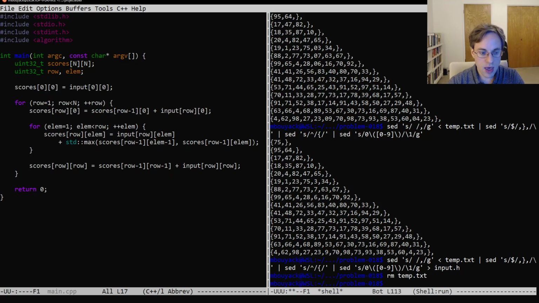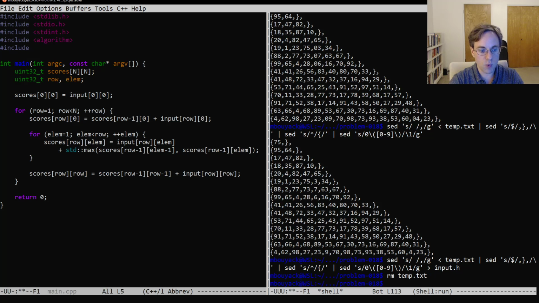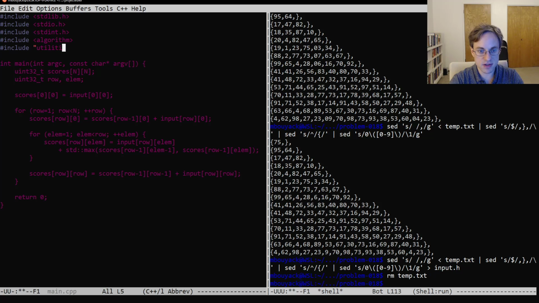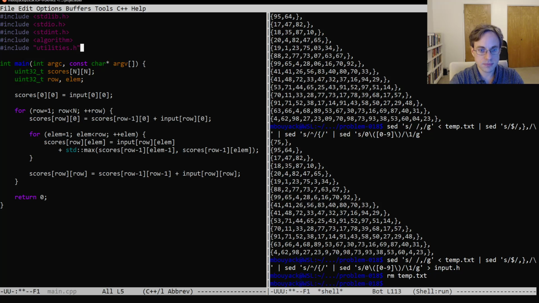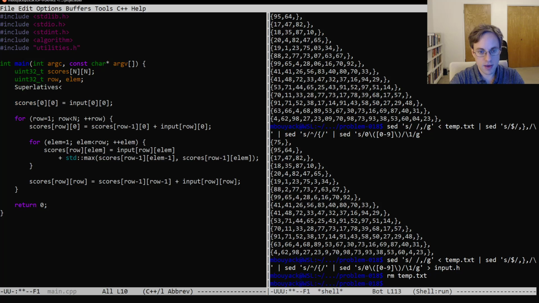Okay. And so now we've filled up our scores array. We just need to iterate over the bottom row of our array and find the maximum value. And we have a little utility that we wrote for that a little while back. I'll probably link to that in the description if you're curious. And that is the superlatives class. So we'll say superlatives uint32_t super. And this is just a class for finding the most optimal element of a set based on some metric. And you'll see the usage is quite simple.